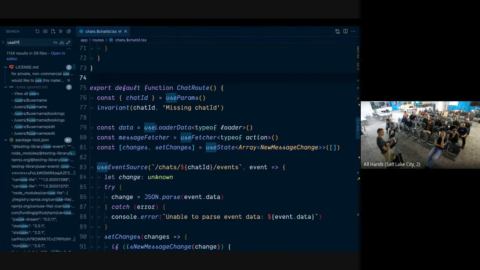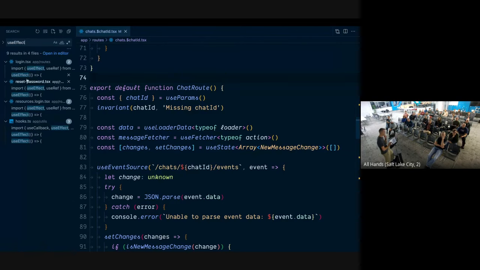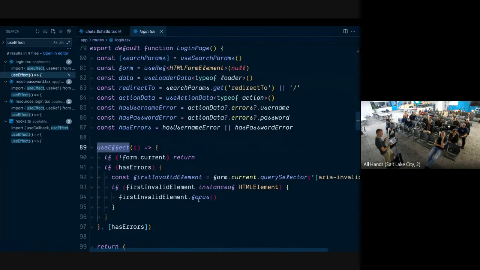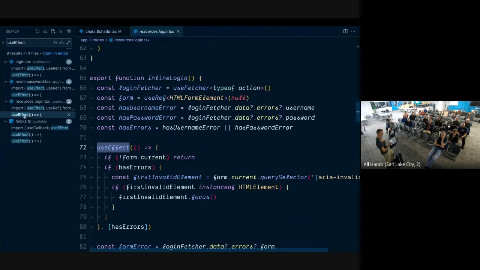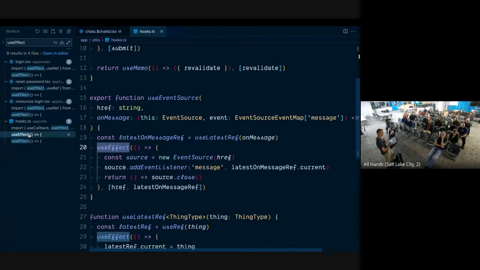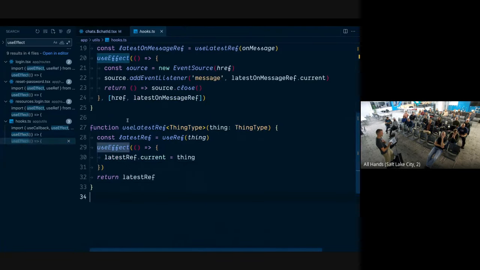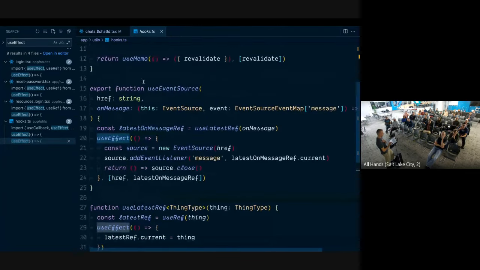How about useEffect? I've got a couple of those. One in login. This is for focusing on the first invalid element of a form. Oh, hey, look at that. I got an abstraction on my hands. I'll get to that eventually. And then we've got one, I wrote this today too, useEventSource for server sent events. That makes sense. And useLatestRef because React is funny. So not a lot of useEffects for the complicated stuff, the things where you end up getting a denial of service attack on yourself.